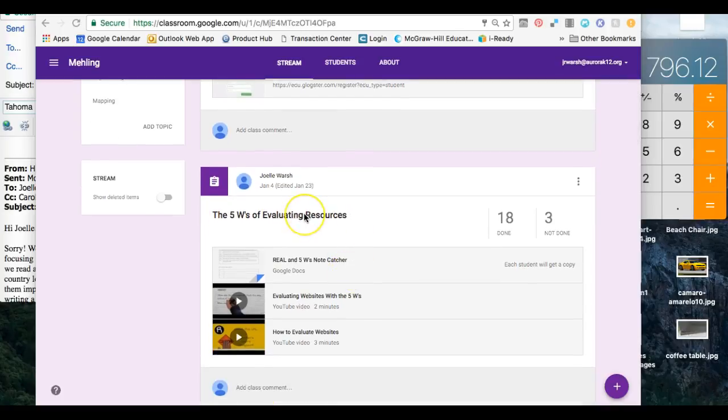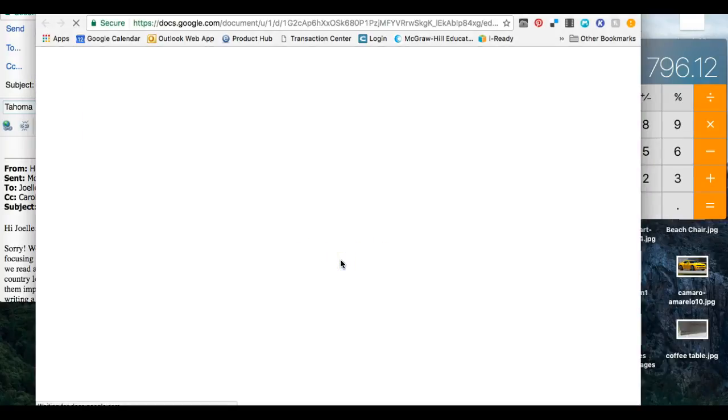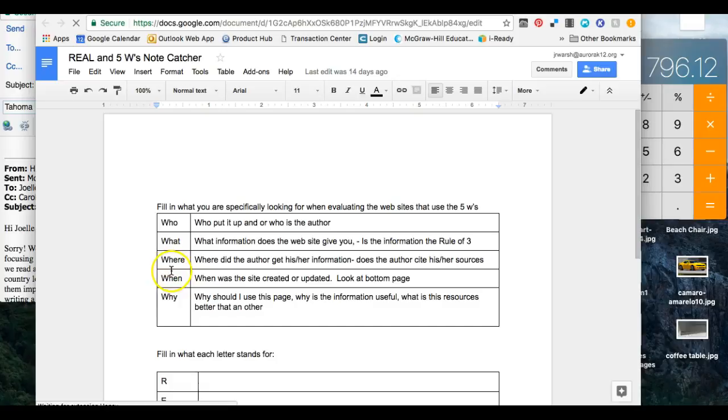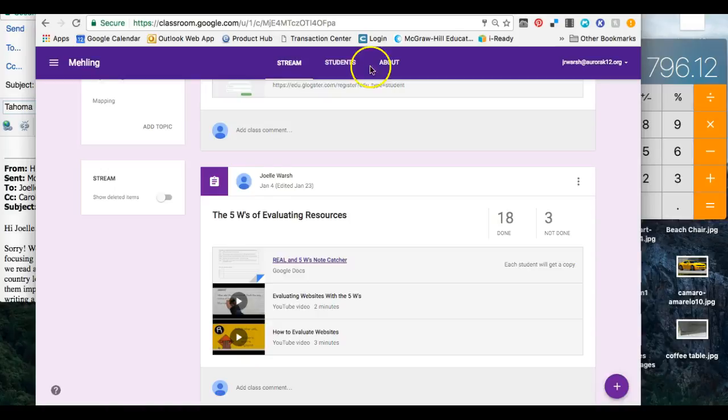So you're going to want to open this document. For you, you will click on this link and then you will see a document that says the Real 5 W's Note Catcher and your name. When you open up that document, the notes that you took about the who, what, where, when, and why are what you're going to be using as your content for your Glog. So have this document opened. Once again, you can find that document on the 5 W's Evaluating Resources. You will click on this link right here, and then you will see a document called Real 5 W's Note Catcher and your name.